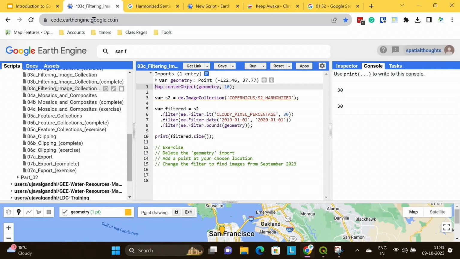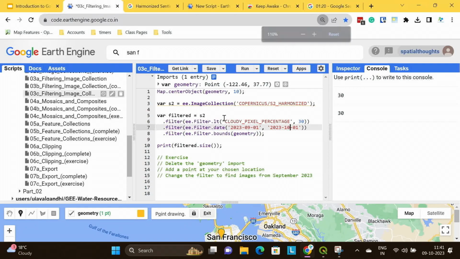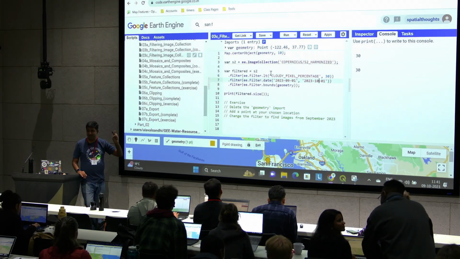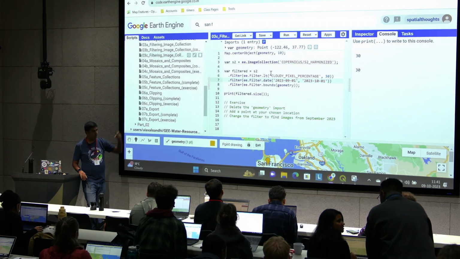So this one is the GE introduction, and you need to do this one, 3C. You can see September 2023, the filter will look like this. The end date will be 1st October, not 30th September, because the end date in Earth Engine filters is not inclusive. So if you do 30th September, images are not included. So make sure it's always one day more.